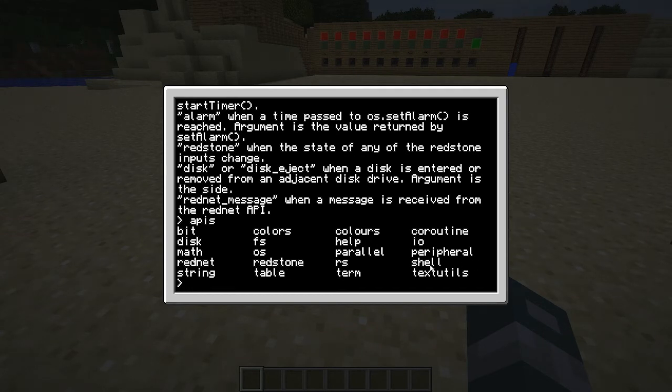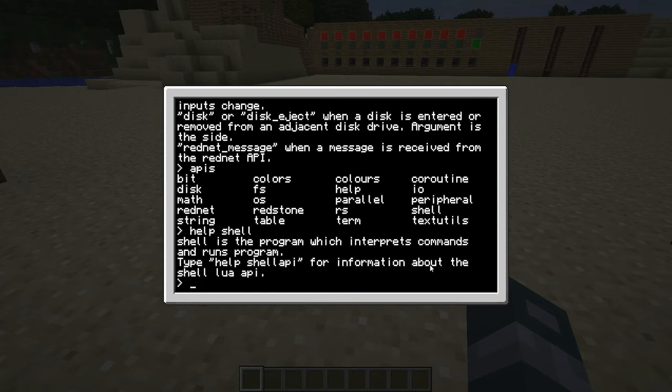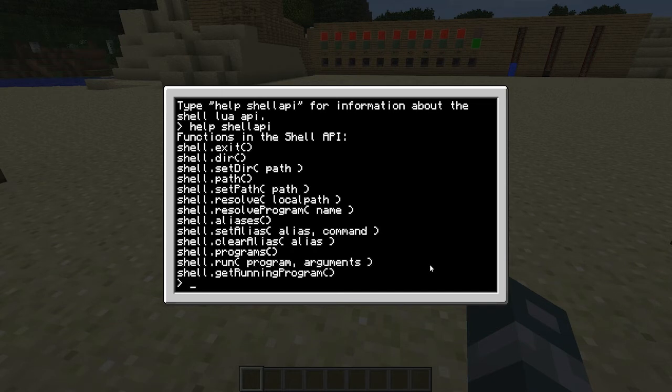Shell is, sorry about that. Let's do help shell API. Here we go. So these are functions in the shell. Basically, you put these in your programs to do stuff. And if you do shell exit, it basically will exit the program.